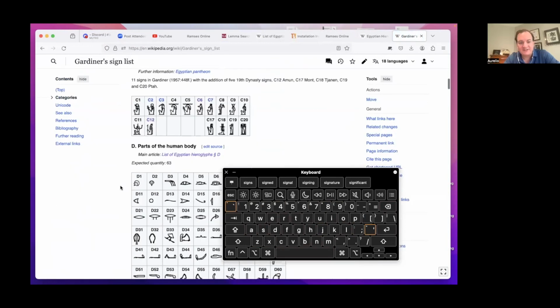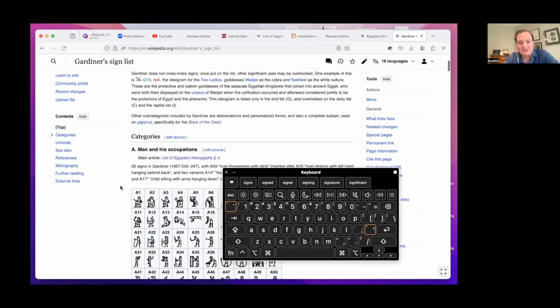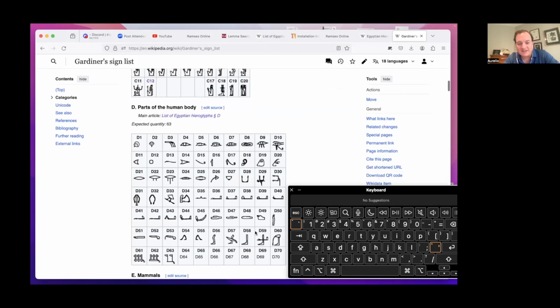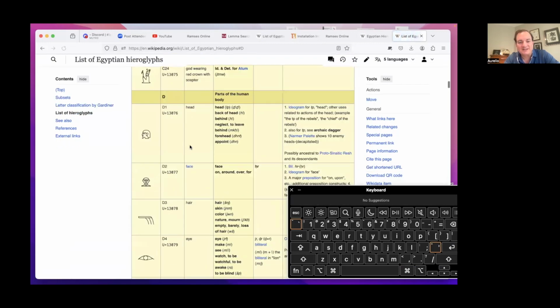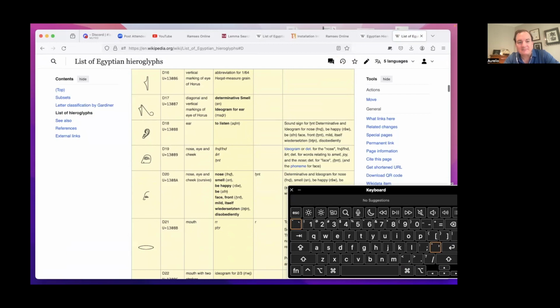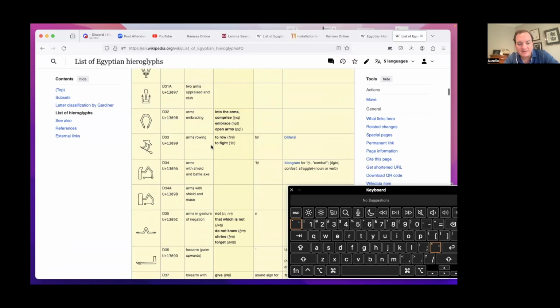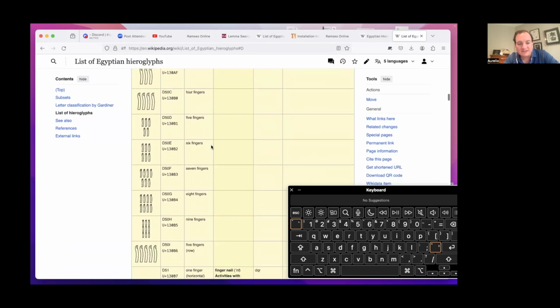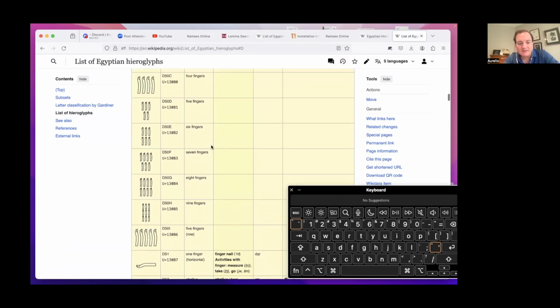That always works. The other thing is, if you're not sure about the phonetic substitution, for example, I always forget what the little finger is. Not the one that stands up, Jeba, I know this one. But what about the horizontal one, D51? If you go in there, in the list of Egyptian hieroglyphs on Wikipedia, body parts. Here we go.